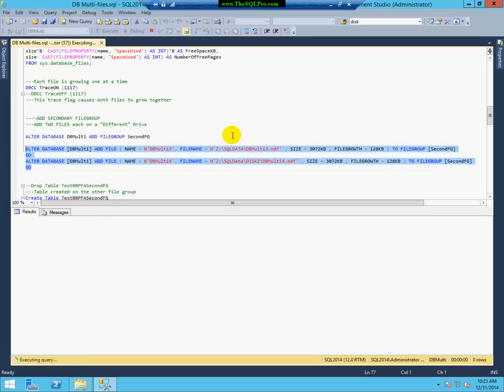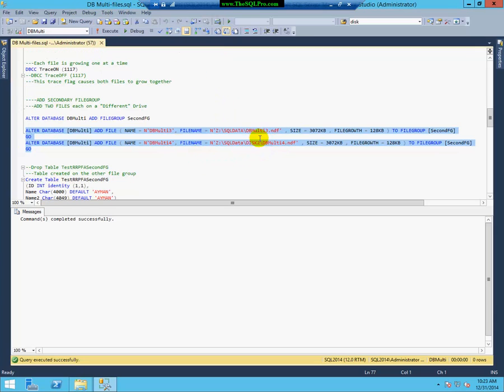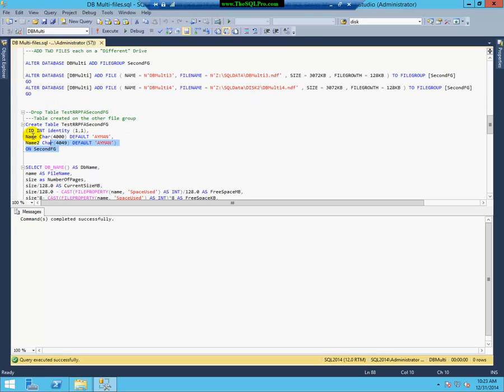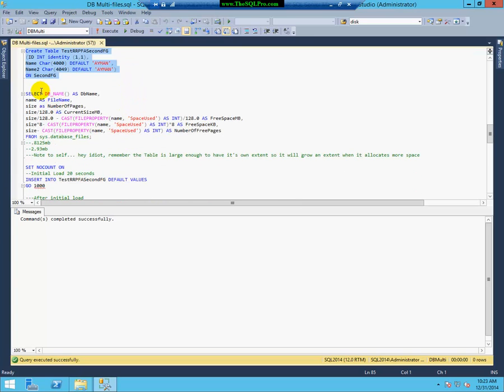Now I'm going to add a secondary file group, and in that secondary file group I'm going to add 2 data files, data file number 3 and data file number 4. And again, let's pretend that data file number 4 is on a separate physical disk. I'm going to create a new table on that file group. Now remember, a file group is a logical container for data files on your database.